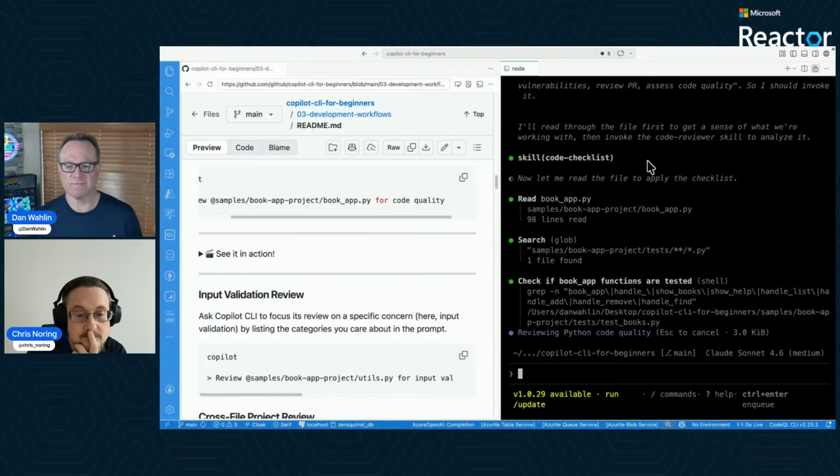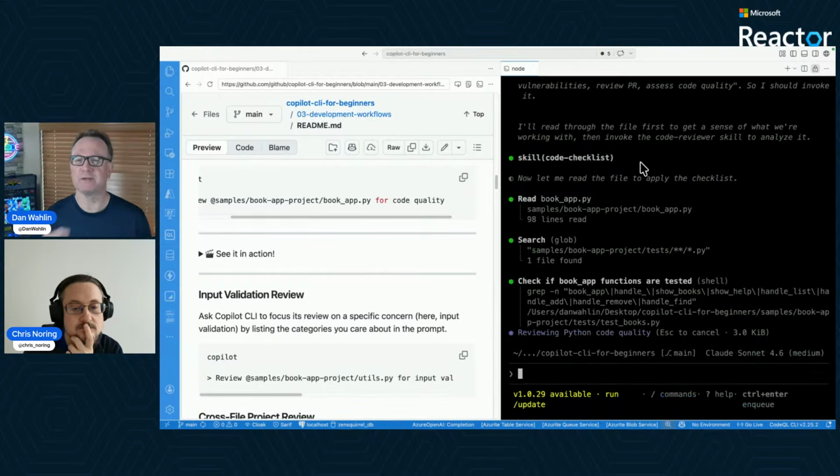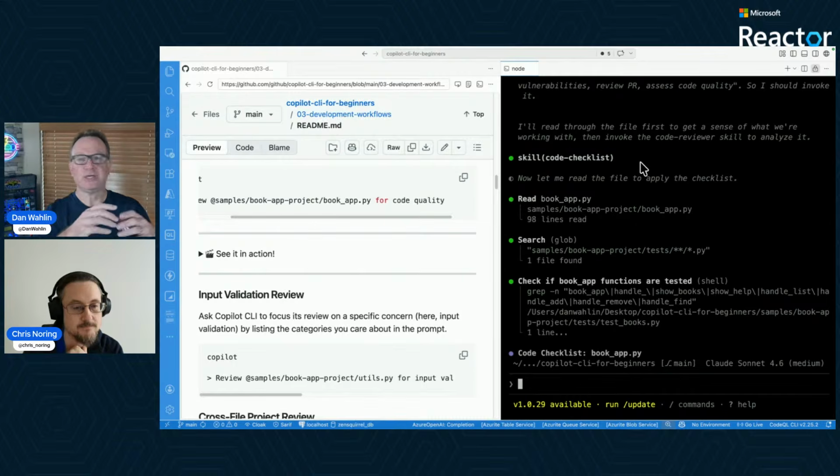So first off, it looks like it invokes something called a skill. We're going to talk about skills officially next week. But these are like specialized checklists, you could say. Or specialized knowledge. The way I like to think of skills is if you ever saw the movie The Matrix and you need to go fly a helicopter, you just plug the skill in and boom, you know how to fly a helicopter. That's kind of what a skill is.